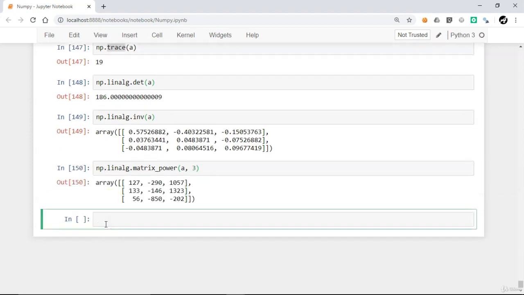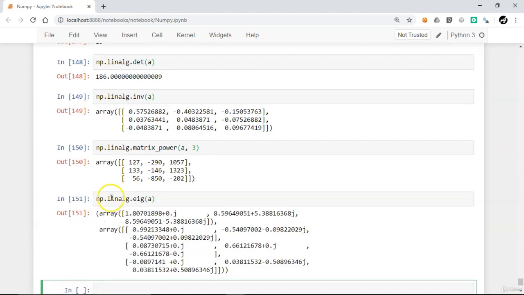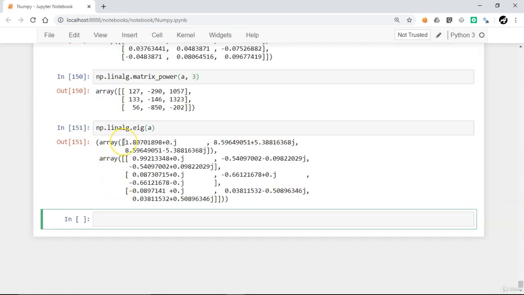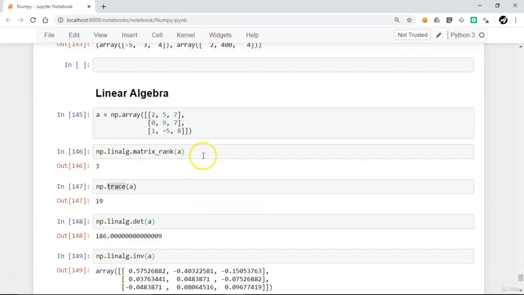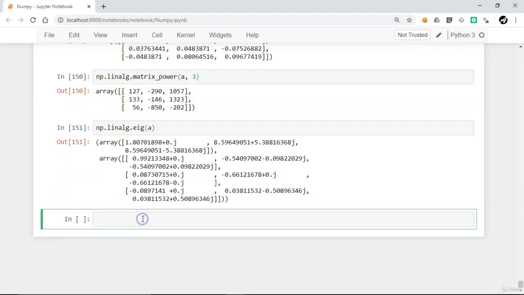We can even grab the eigenvalues also. Now we are not going to go into detail of how the linear algebra theory works, because my idea in this course is to explain how you can use all those inbuilt functions available in this NumPy library. So np.linalg.eig, you can just simply apply it on a. So it will return 3 eigenvalues and 3 eigenvectors for our original 3x3 matrix.